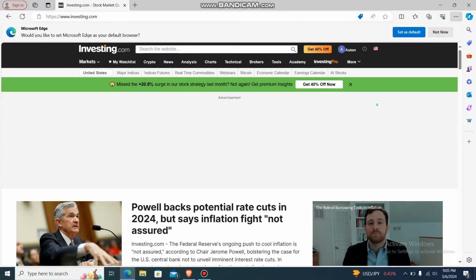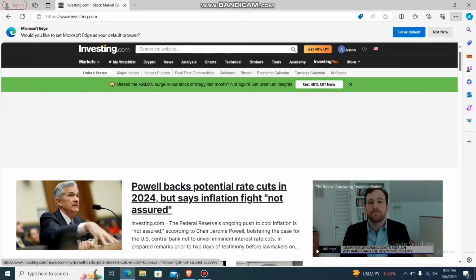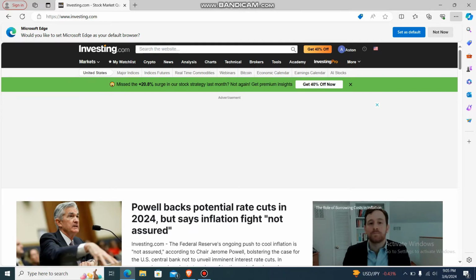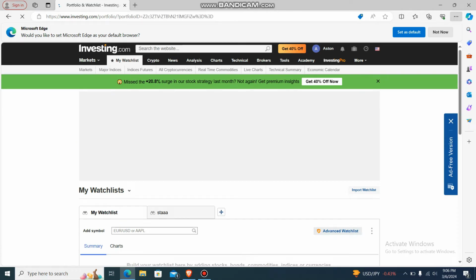Firstly, just go to your investing.com app or investing.com website and then log in with your account. Then you'll be redirected to this particular platform, which is your investing.com home screen. Now, if you want to set up your watch list, you can go over here, which is My Watchlist. Tap it, and then you're redirected to the My Watchlist platform.